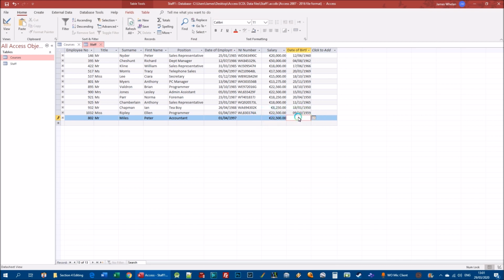If you wanted to put in a date of employment as today, rather than trying to figure out what date is today and typing it in, you can also do the following. You can simply hold down Control and the semicolon key. You may remember that from Excel as well. What that will do is automatically insert whatever today's date is. As you can see, I'm doing this on Sunday the 29th. So Control and the semicolon key will always put in today's date in a field.